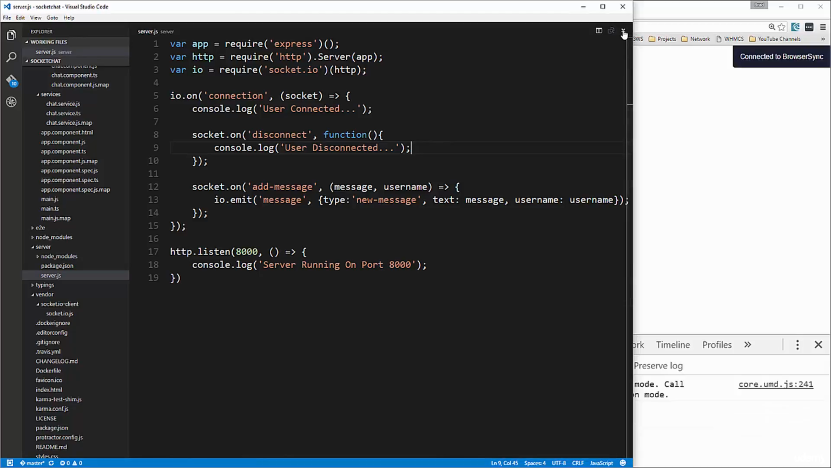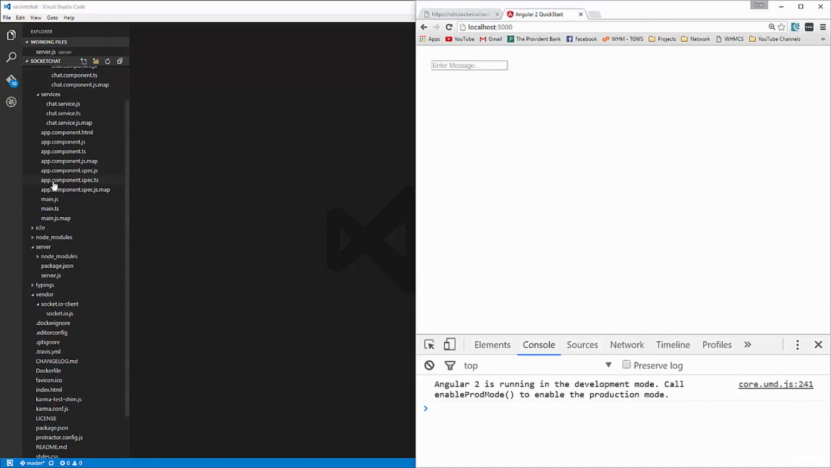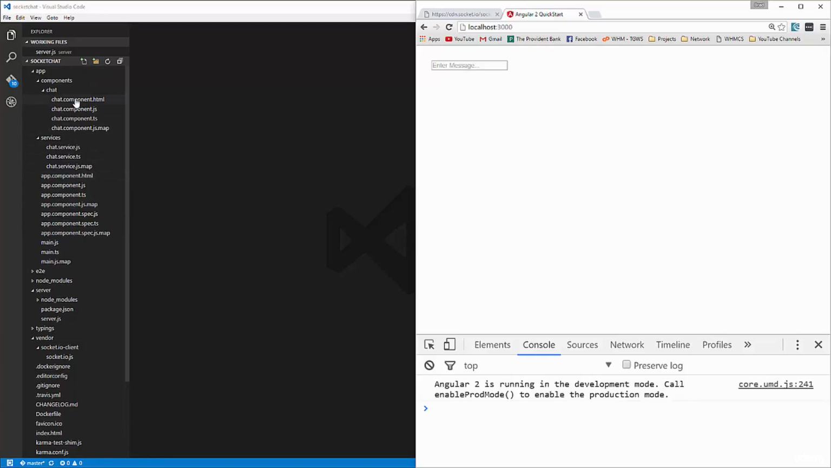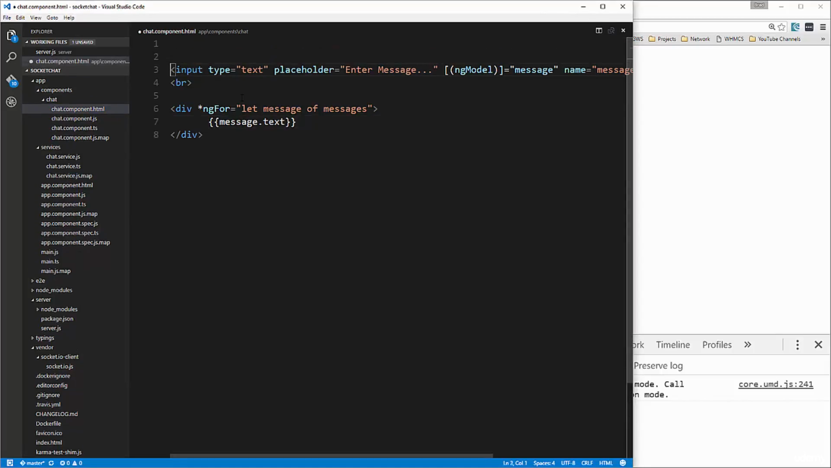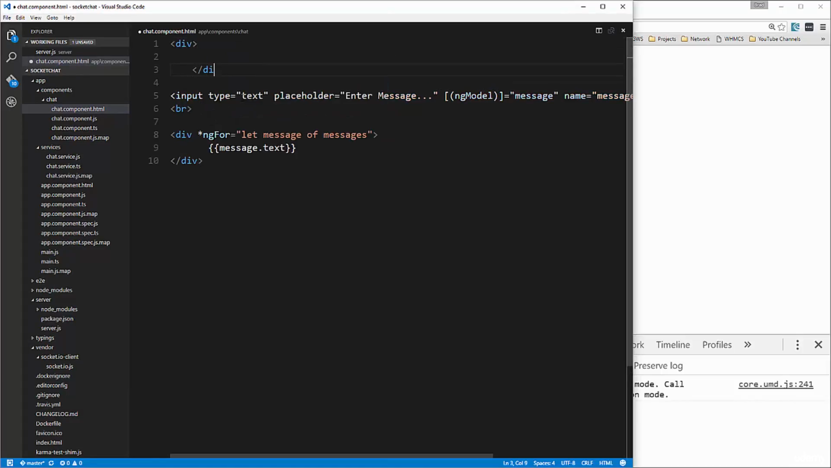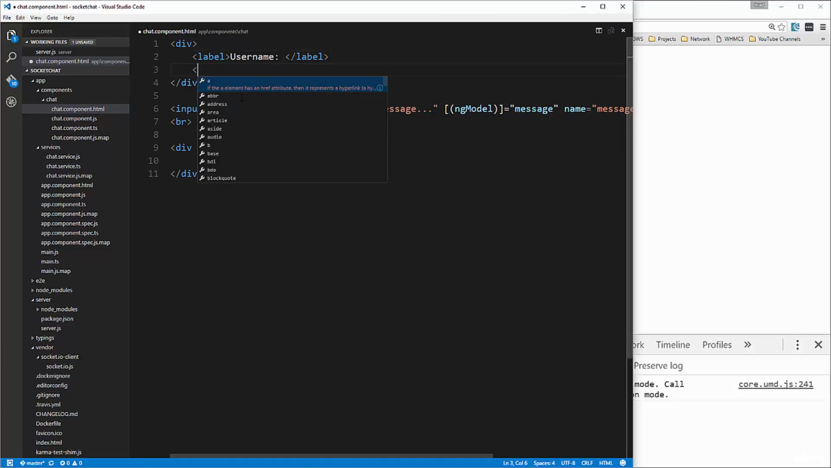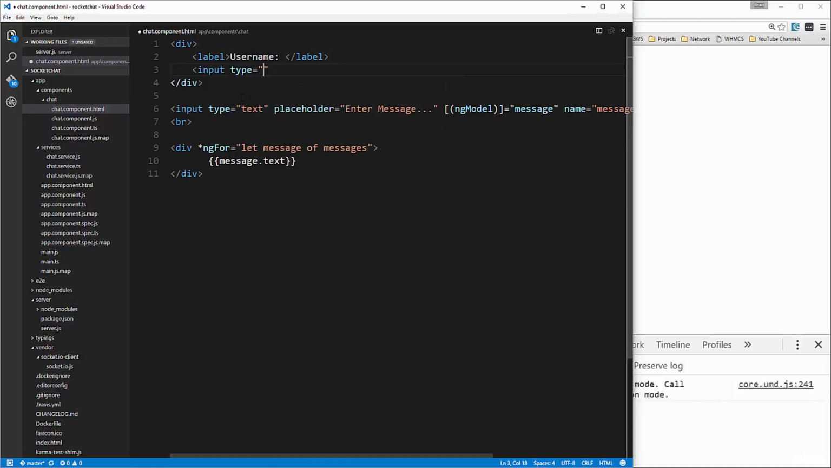So let's save that. Alright, and then let's go to our chat component HTML. And I want to put a login form up at the top here. So let's just put a div right here. We'll be adding classes and stuff probably in the next video when we work on the UI. Alright, so we'll put a label, username, and then an input. Let's give this a type of text.